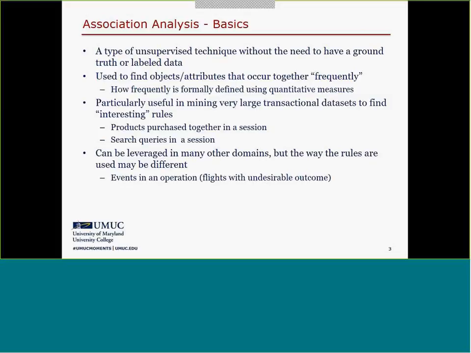For instance, one example from my own experience, we use association mining for discovering events in flights. When you have a typical flight, and that flight has some undesirable outcome, let's say its approach is unstable, you try to identify events that happen on that flight, and by identifying the correlation in that flight, you might be able to tell why that undesirable outcome happened.